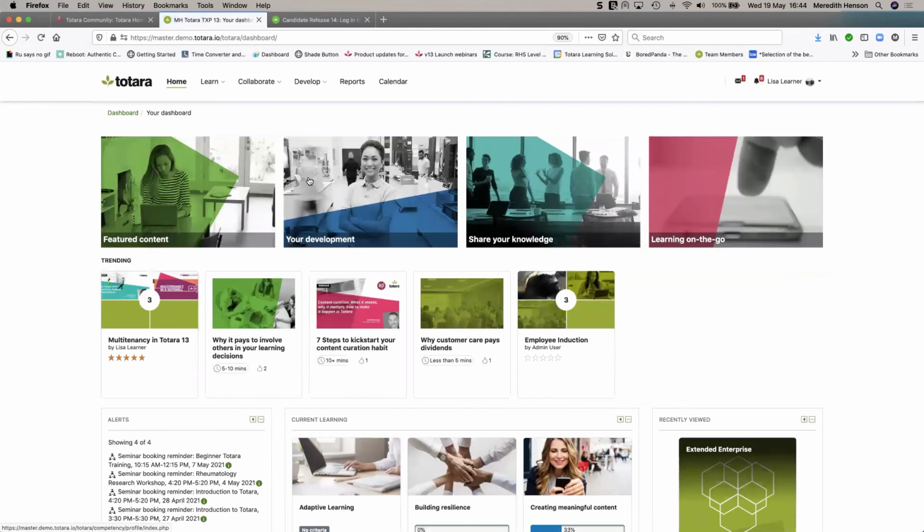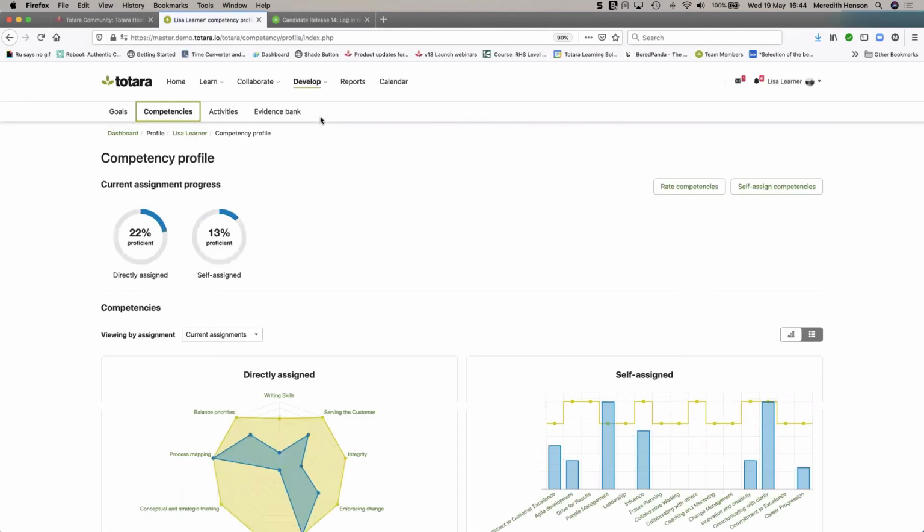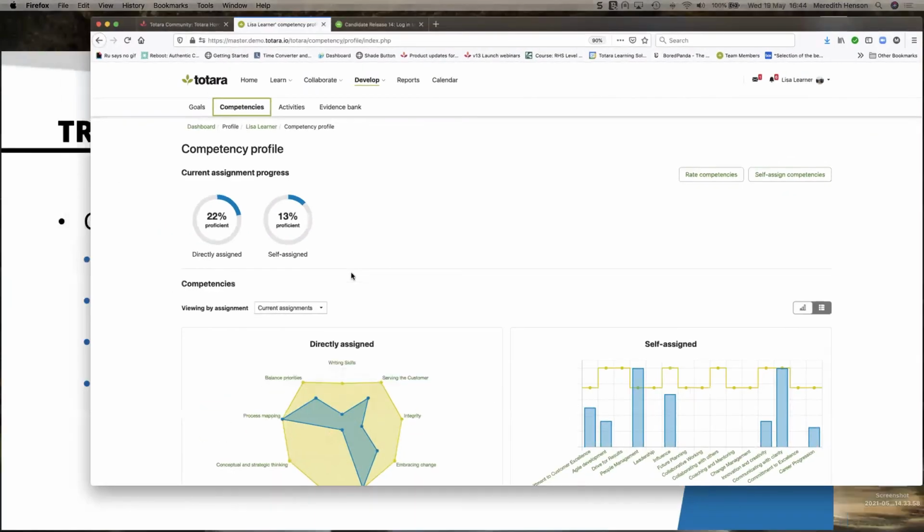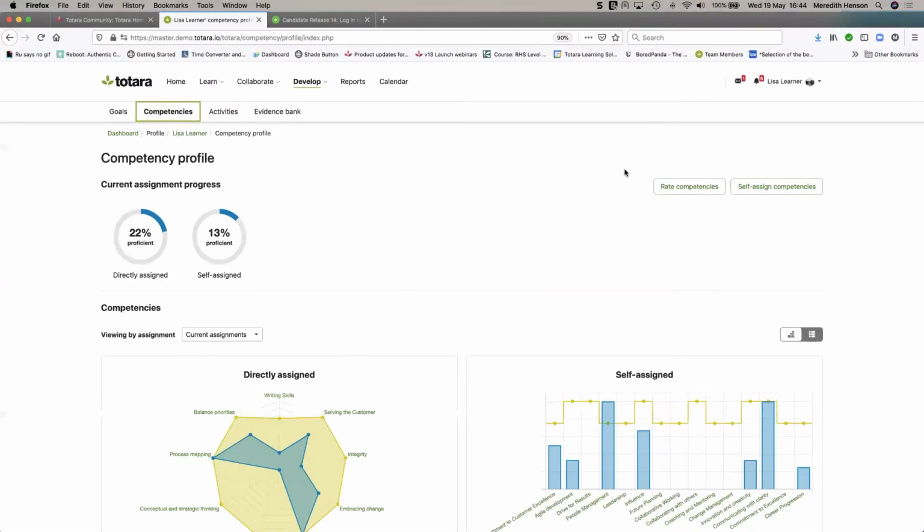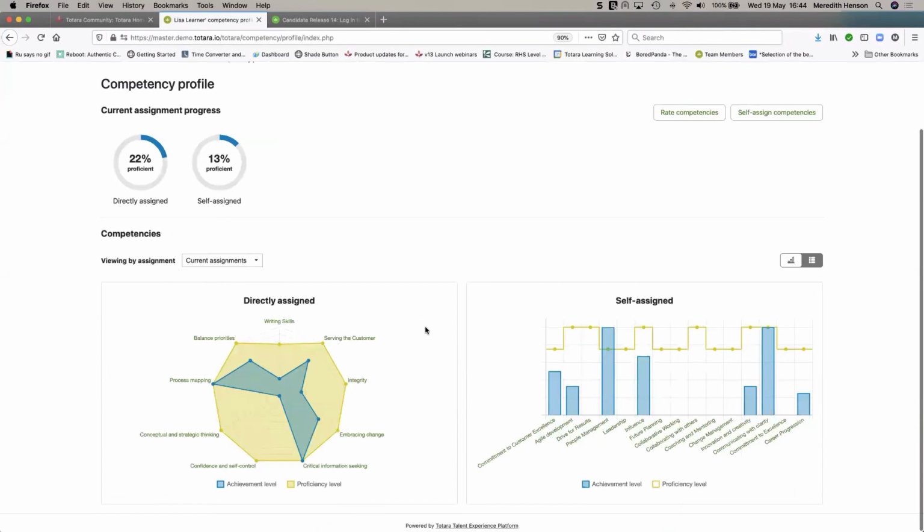Okay, so this profile hasn't changed across 14, and this one's nicely populated for Lisa. This is what we call a competency profile. It's a summary for Lisa about what she has done, what she's been assigned, and her progress towards these. We've got two types of assignment: directly assigned, so assigned by a manager or an admin, and self-assigned, so items that Lisa has assigned herself.